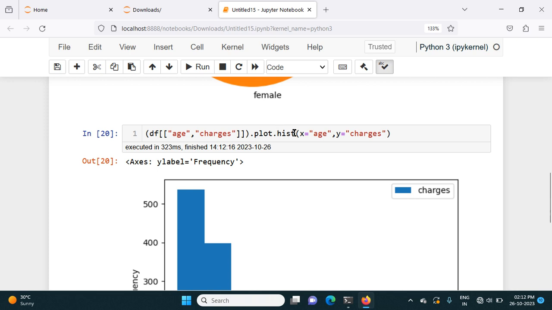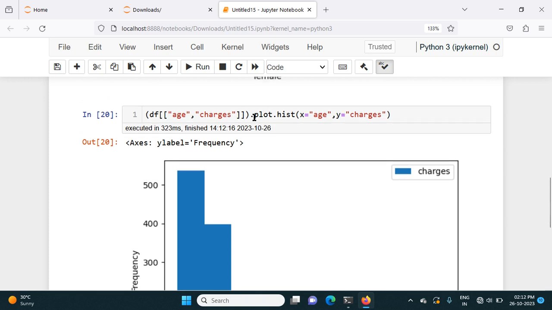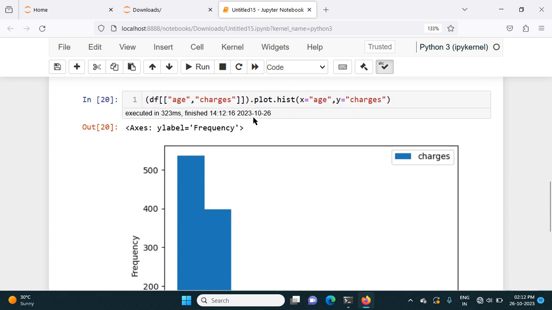If I use it like this, I will get the same as whatever I got with dot plot where kind is equal to scatter. So this is a separate method, so we can use any method to visualize the data in pandas. In dot plot we have to mention the kind, whereas here we have the histogram directly. So this is how we can visualize the data by using the pandas function, that is dot plot.